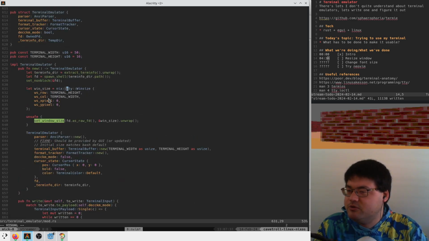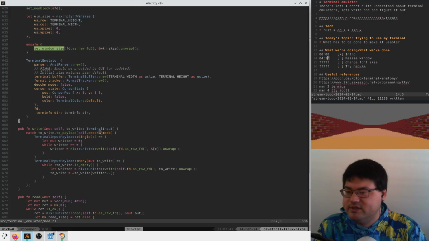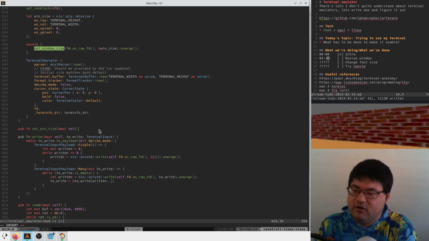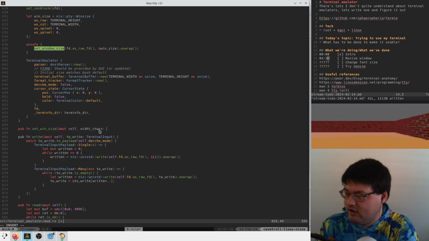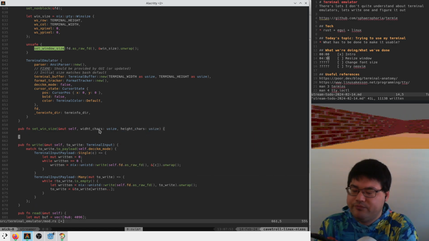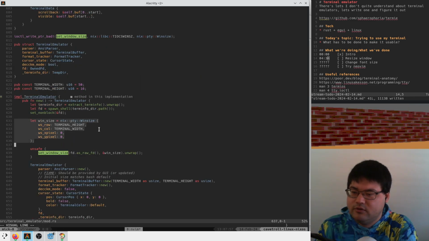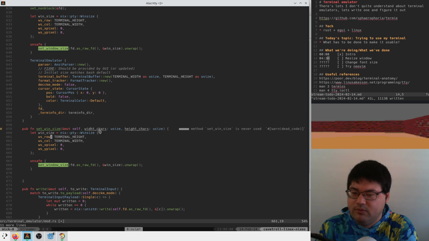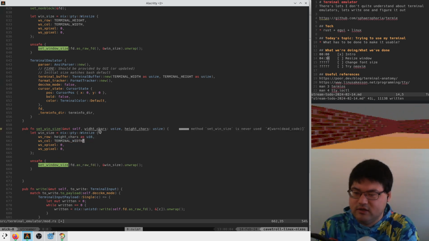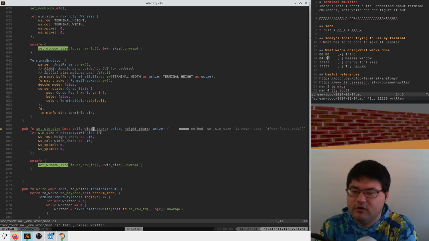And so what we should do is add an API to change that, essentially. So we can say pub function set win size, and it's going to take in width in characters and height in characters. And what does it have to do? It has to set the window size. So do this, but with height chars as, I think this is a U16, and width chars as U16. I misspelled width again.